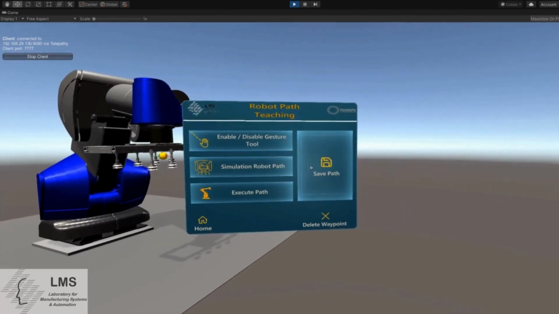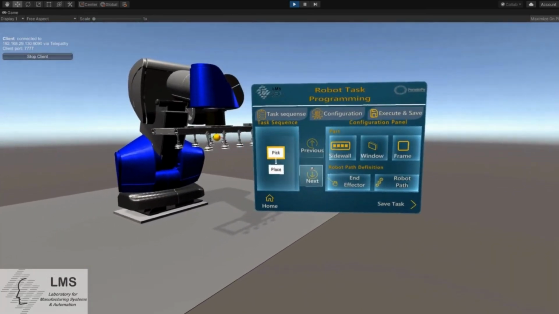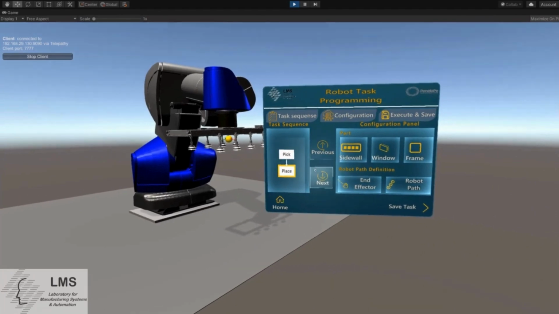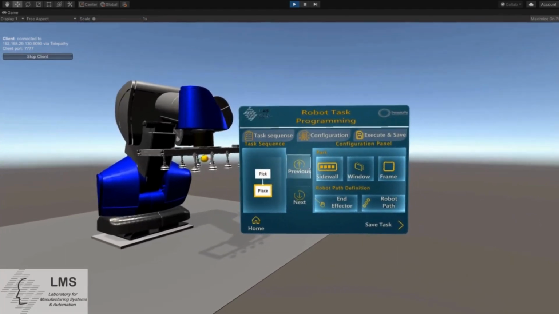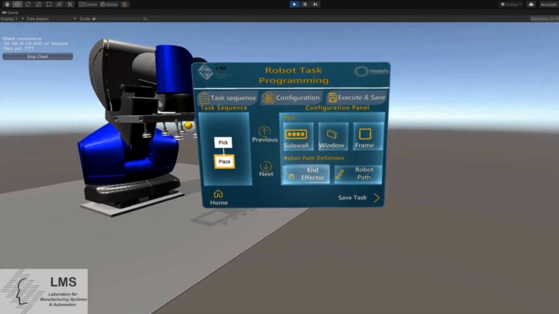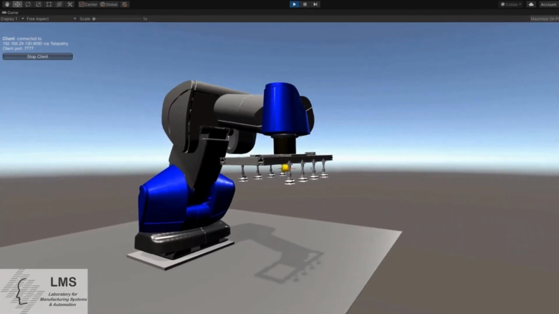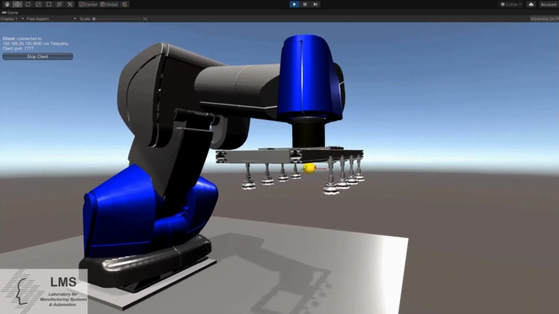We save this path and move on to the next operation, place. Again, we select the part, the window in this case, and define the path for this task. We place a sphere a bit lower, execute, and now we have two operations in the task sequence.